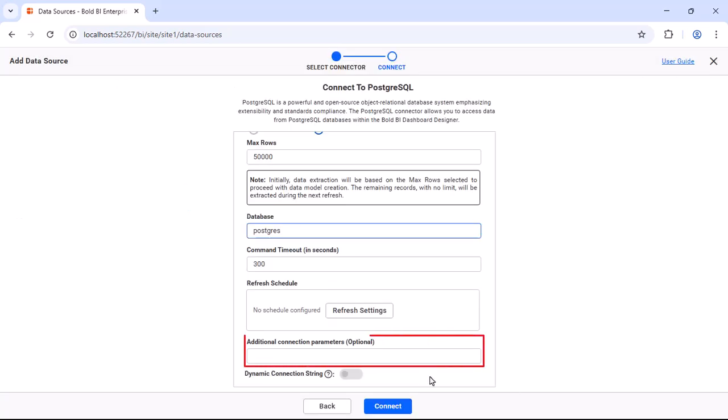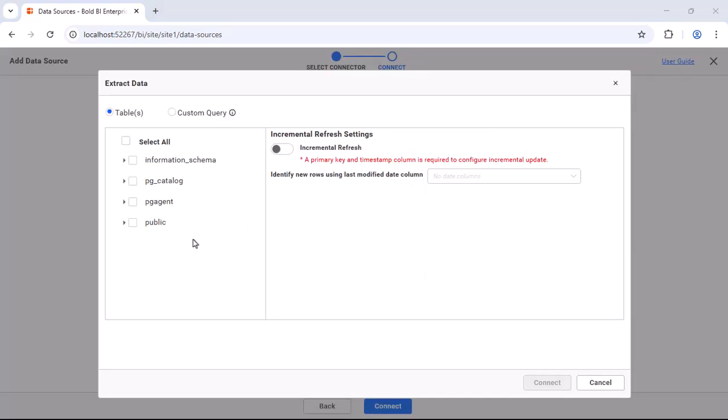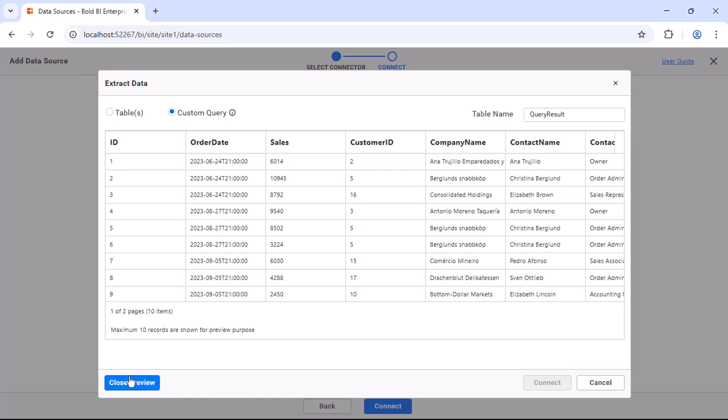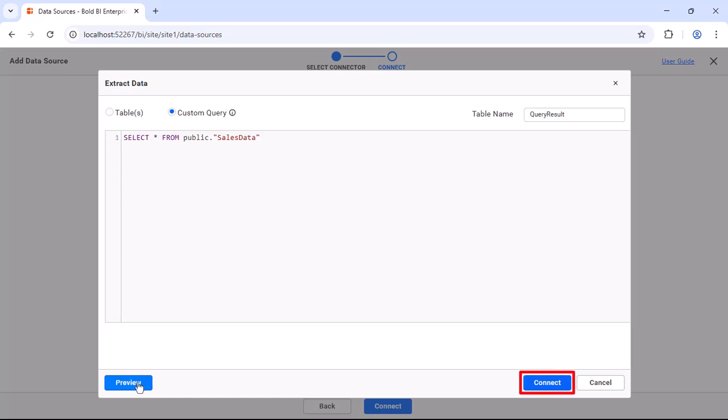Next, you can add an optional connection parameter to specify your needs. I leave this alone for this demo. Lastly, if you want to modify the connection string of data sources, enable dynamic connection strings. I make no changes. On clicking Connect, the Extract Data dialog opens. It has two modes of connection, Table and Custom Query. In the Custom Query option, you have to write a query. Preview it, and by clicking the Connect button, the data will be extracted.